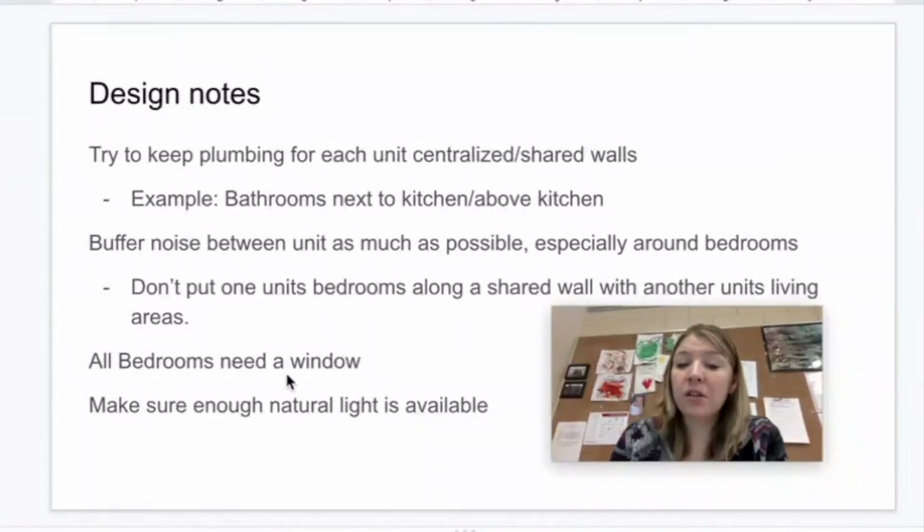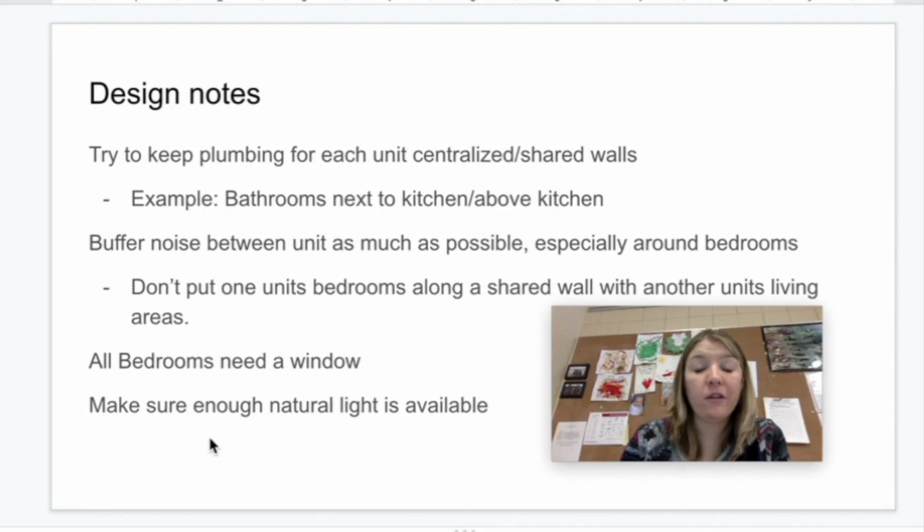You got to make sure all bedrooms have a window for fire code. And then just making sure within the whole unit that there is enough natural light, especially those middle units. They have units on each side of them, so there's not light from the sides. So making sure there's enough big windows or skylight in the bathroom in the back, things like that, so that there is enough natural light and it's not a cave feeling in the house. So some things to think about as you are drawing up your floor plans of your houses.